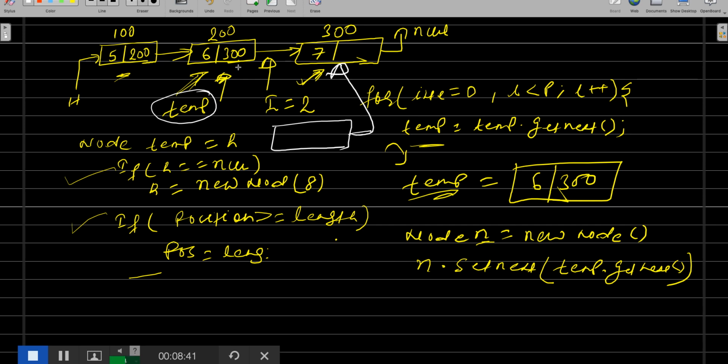Now we have to connect only one line, this, right? We have to connect only one line, this. So I can just write temp dot set next is equal to new node, right? So this guy will point here, and automatically this connection will go off. You understood how the new node will get inserted?